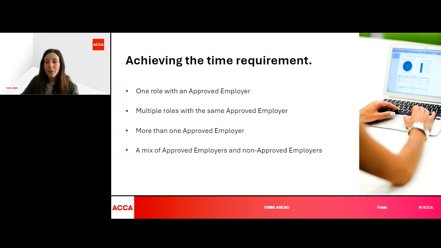As we've mentioned, if you are working for an approved employer, you still need to complete the 36-month time requirement, which is the same as for the standard route. We know that circumstances change, and you might not work for the same employer for all of those 36 months. And so the 36 months can be achieved in one role, or in more than one role with an approved employer, or with more than one approved employer. It can also be achieved partly with an approved employer and partly via the standard route, if you also work for an employer who's not an approved employer for some of your PER.